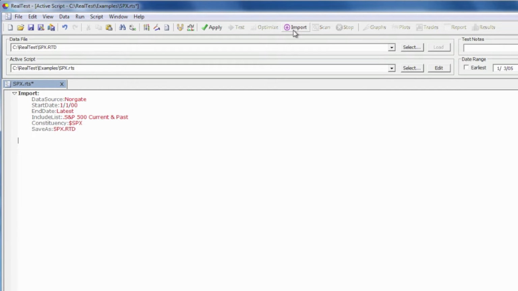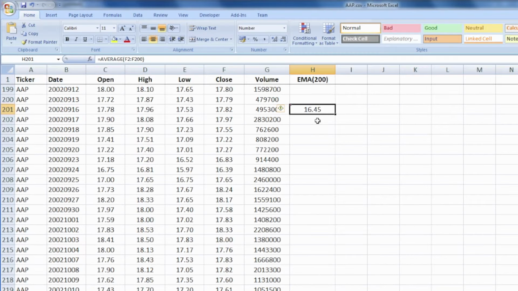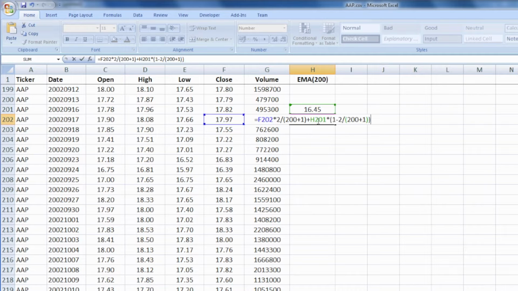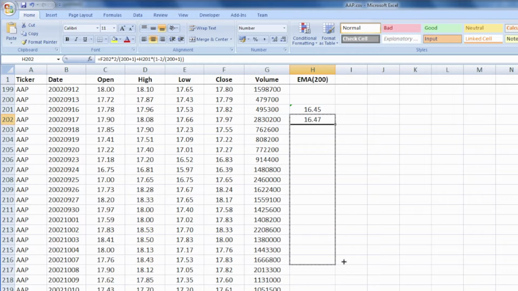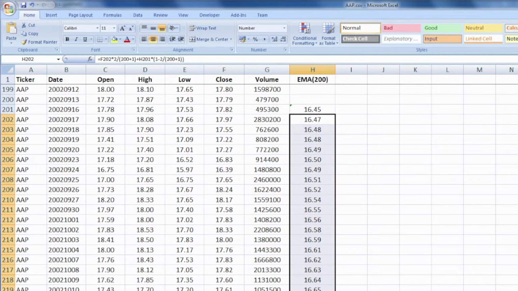Now, let's define our trading strategy. First, we need to construct our signals. Imagine we had a spreadsheet with the open, high, low, close and volume data for every stock. We could add a column that calculates the 200-period exponential moving average by typing this formula and then filling it down. We then need to repeat that for every one of the 1,200 stocks we want to test.